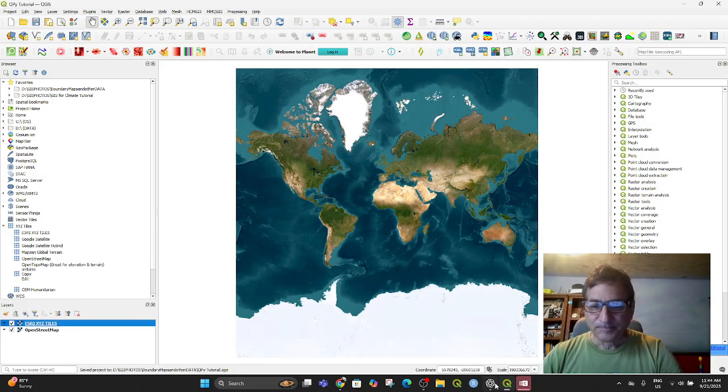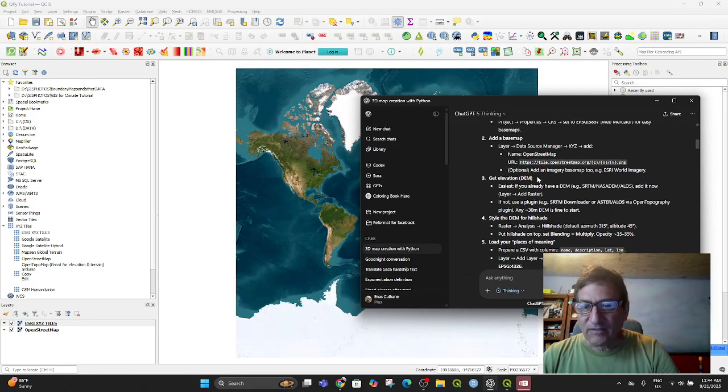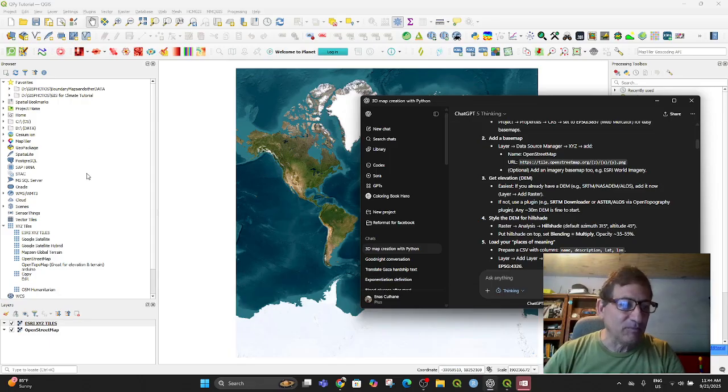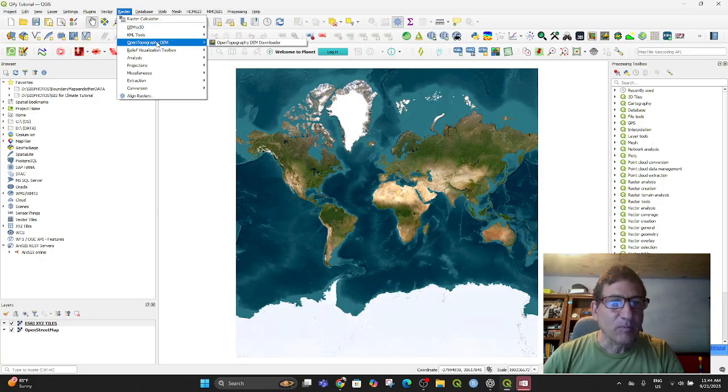Right. Now, our next procedure is to get the elevation. If you have a DEM, add it now with Add Raster. If not, use a plugin, SRTM Downloader or ASTER/ALOS via the OpenTopography plugin, any 30 meter. And I do have the OpenTopography, I do believe. So I should be able to go to Raster, DEM, OpenTopography.